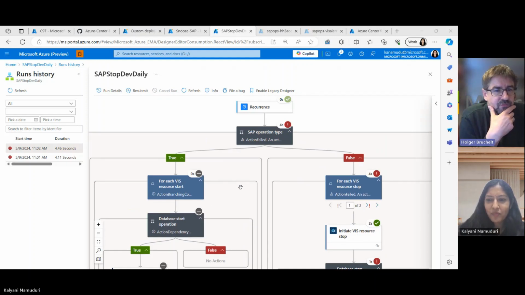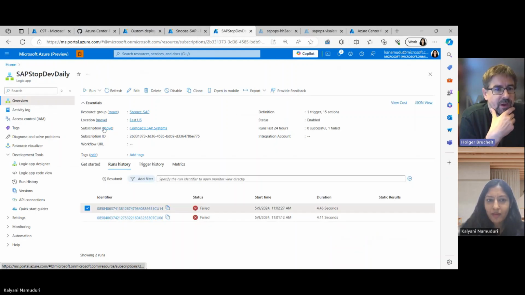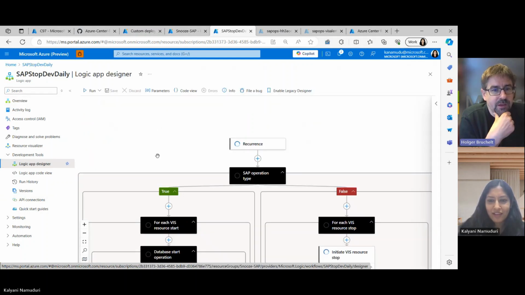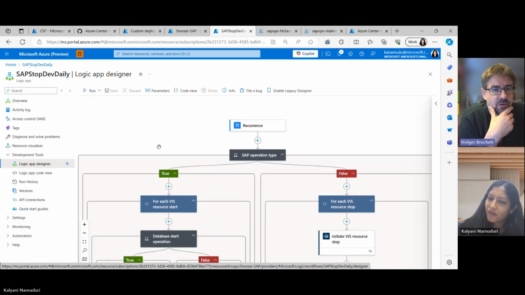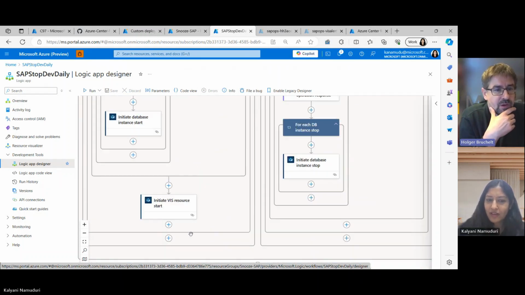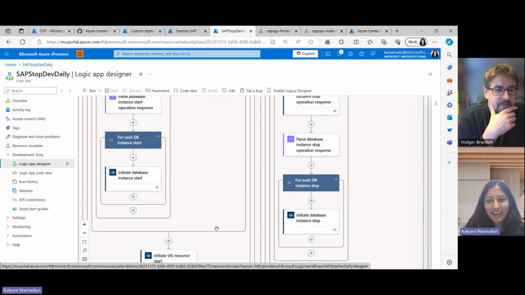So I have full access to the logic apps, which means maybe I want to do some additional steps. Once the SAP system is stopped, I could go into the logic app, just click on edit here, and go to the logic app designer. Then I could add additional actions here. Or maybe I want to send out an email first, or I don't know. I could just add additional steps in my logic app flow. And since this is all almost low code, it's also fairly easy to do.